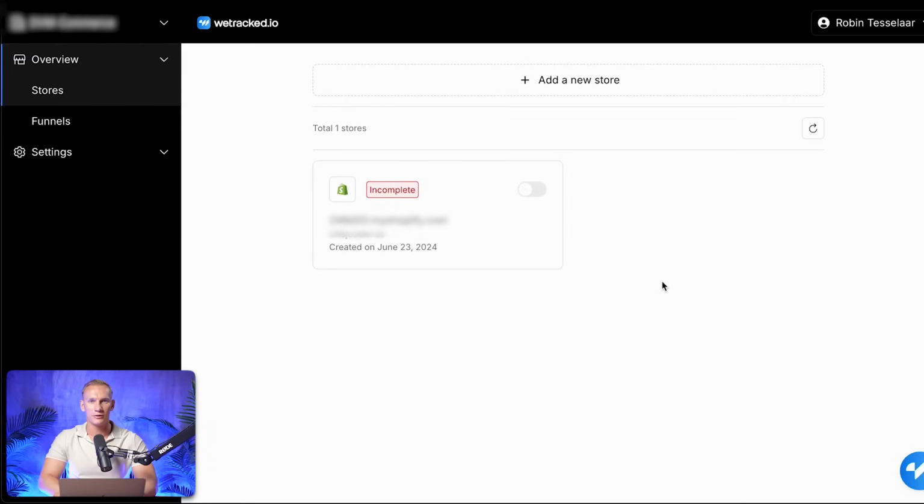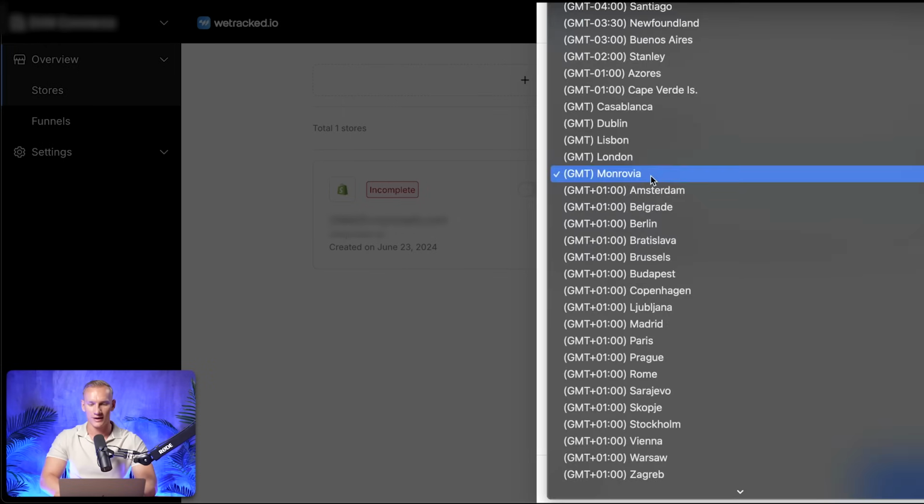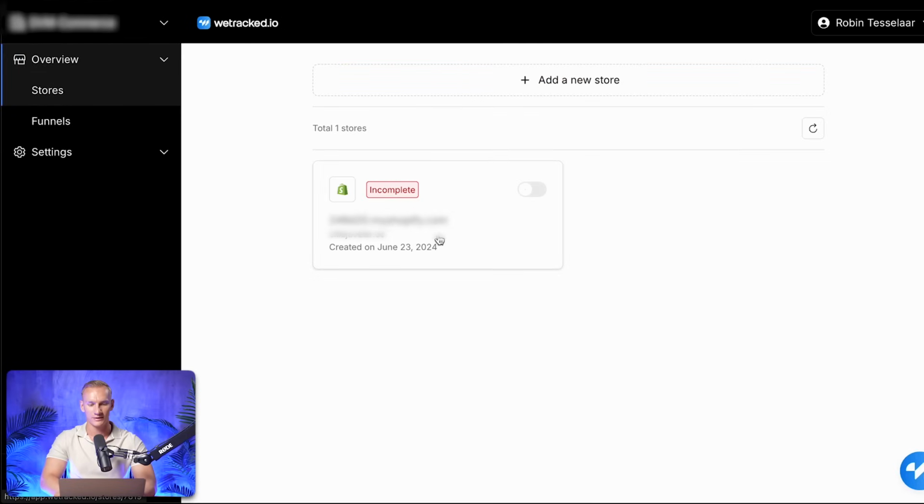So if you have a brand new WeTrack account, you can press here add new store and implement your domain name from Shopify right here, your Shopify URL. You implement the right checkout for your website. You go ahead and select the right time zone, for example, Amsterdam, and you implement the right collaboration request code, which you can find in your Shopify settings. So to do so, we already continue with the setup I already created to save you some time.